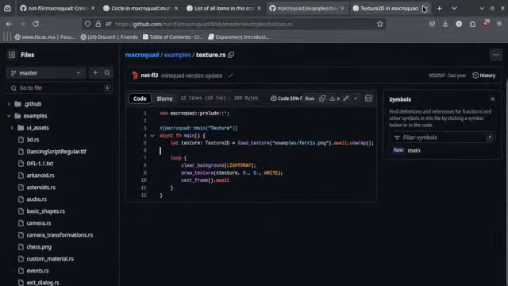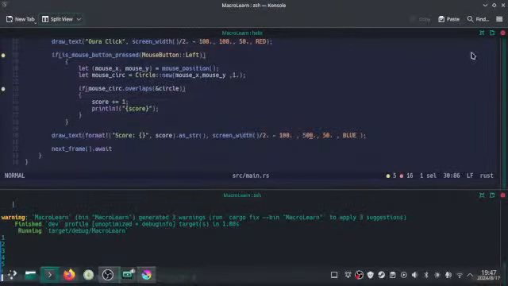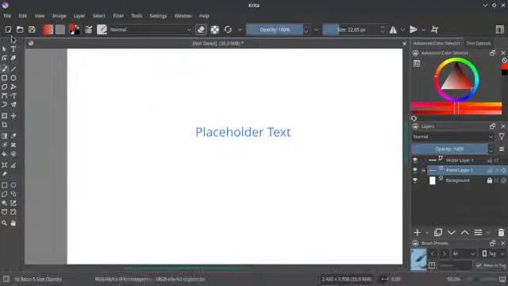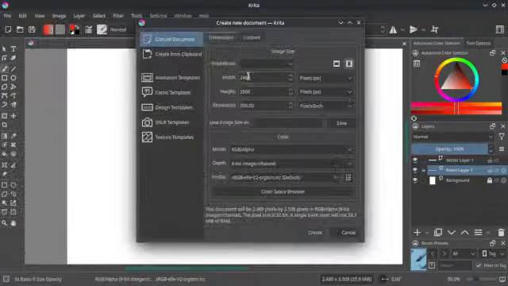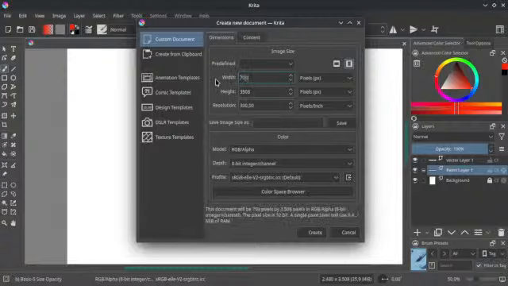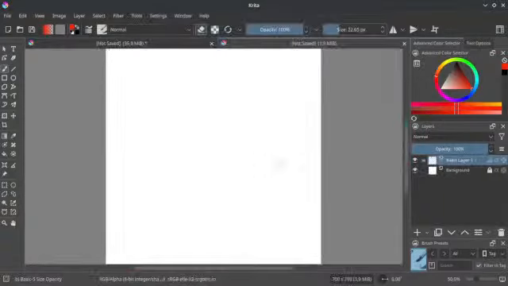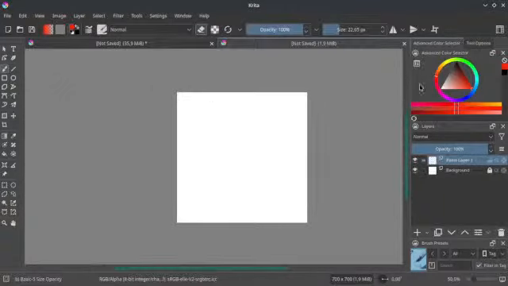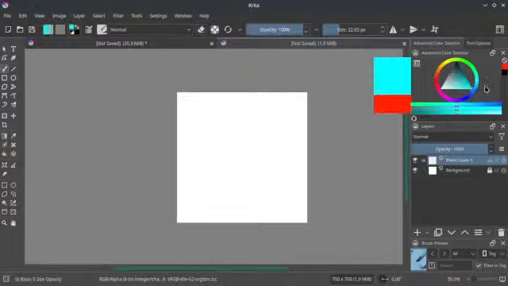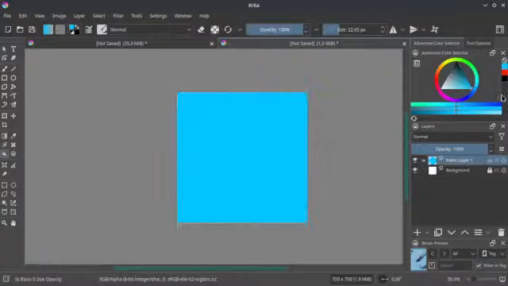Maybe we can just draw a background texture. 700 by 700. Let's just draw a background texture. File, new. Let's just create a new background texture, 700 by 700. Create. This is our texture. Let's make it a blue sky, I guess. Let's just fill this one like this. Just get the white, this one.